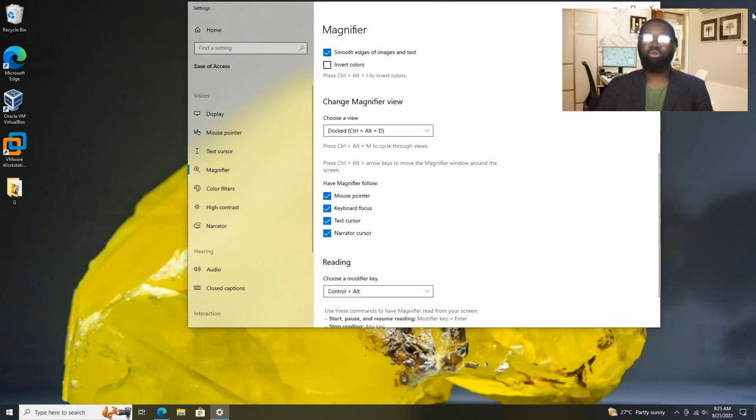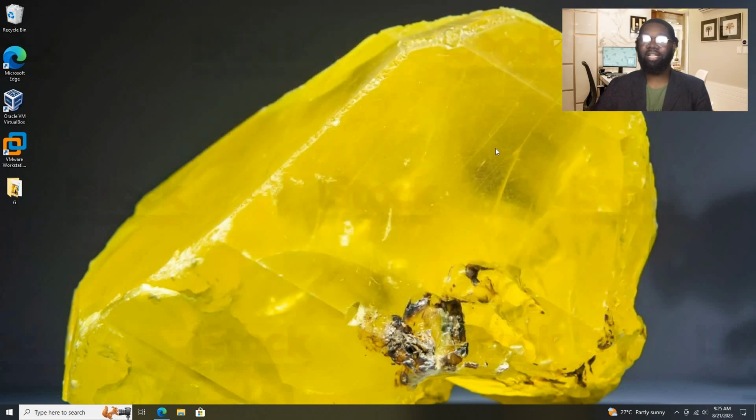The magnifier tool is particularly helpful for tasks that require close examination of on-screen details, whether you are reading small text, viewing images, or navigating complex interfaces. The magnifier tool can make these tasks much easier.